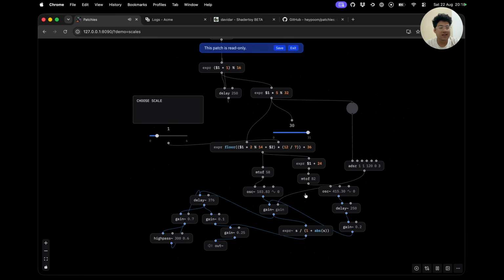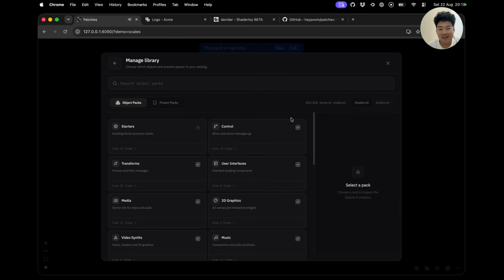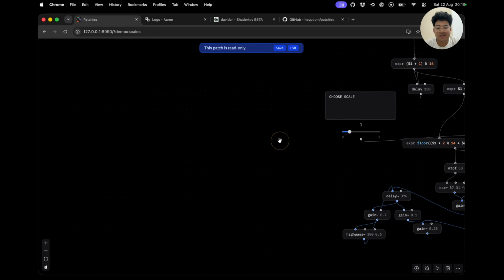You can do FM, AM synthesis with all this. I know this is already probably a lot, but to be honest, we haven't even scratched the surface of what you can do with Patchies. Imagine you have TouchDesigner, you have Max/MSP, you have Pure Data, and you smash them together with the creative coding stuff in the modern web. All the processors, low-level stuff. Oh yeah, this is gonna be fun.